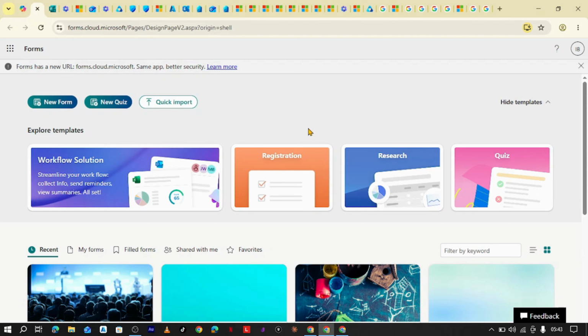First and foremost, just understand that Microsoft Forms is a cloud-based app in Microsoft 365 that allows individuals and organizations to create interactive forms. You can also create quizzes and polls. The responses are collected automatically. You can visualize your data, and it integrates with Excel. You can work with Teams, SharePoint, and Power Automate.